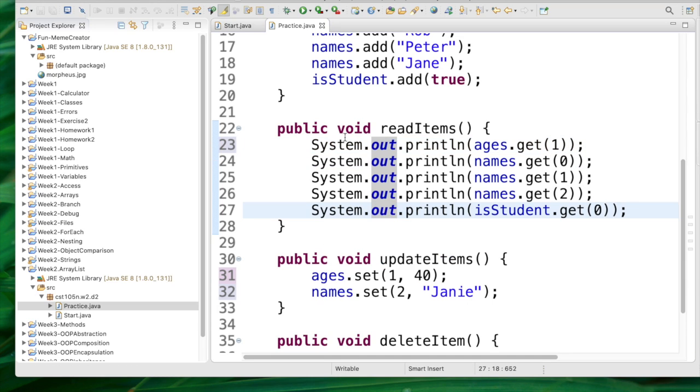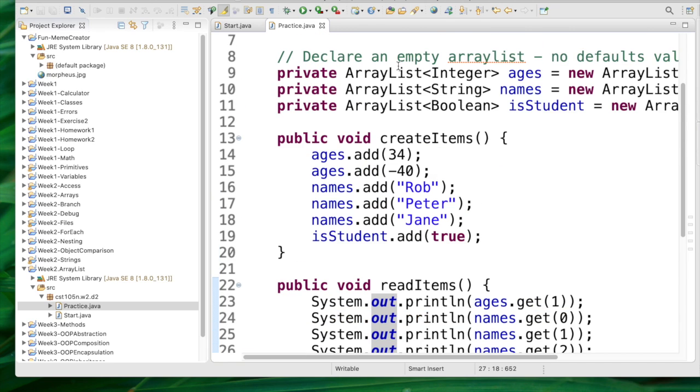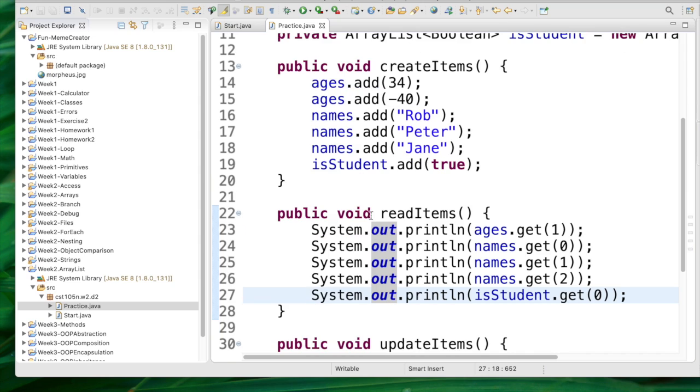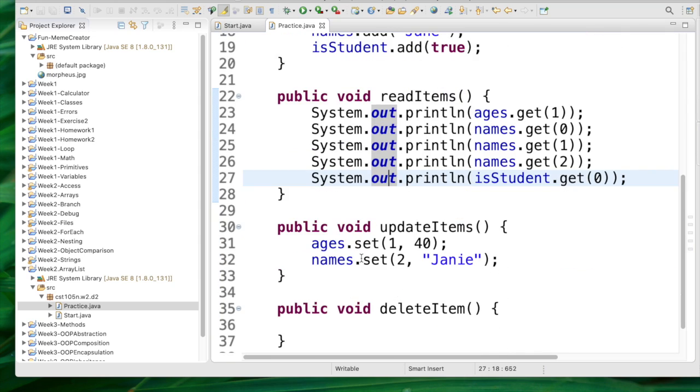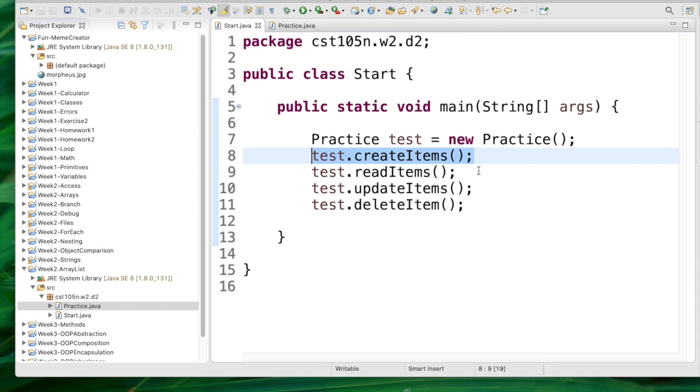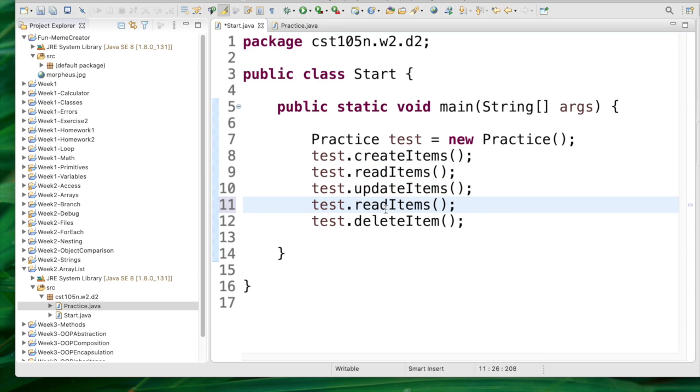So we're going to declare ours when we create the object. We're going to run the create items to put information in. We're going to print them all out. We're going to update 2 of them, and then we're going to rerun read items. So let's go back over here to start. And there's our update items. But let's go ahead right after we update our items, let's run our read items again.